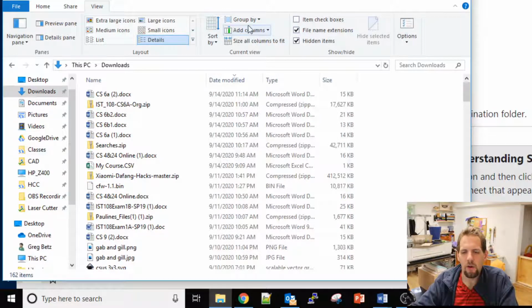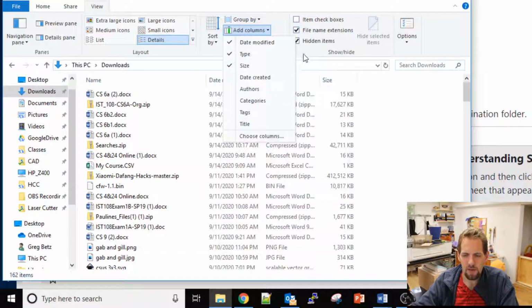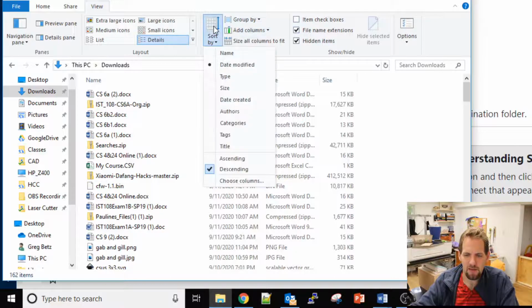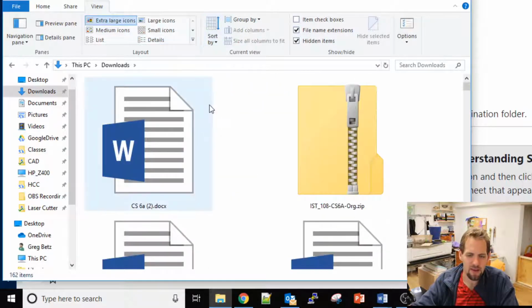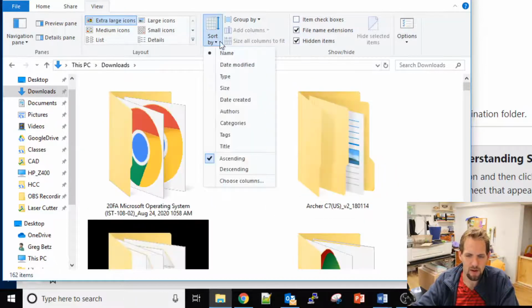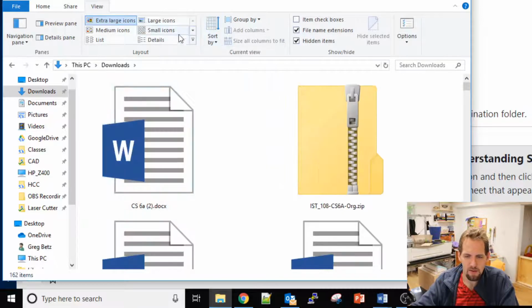Anyway, so we can group by. You can add columns. We've already talked about that by using right click. Sort by, again, you can pick. And this is nice because if you have extra large icons, you can't see the column titles to sort by. So you can still come here and say, okay, now let's go by name. Let's go by date modified, whatever it is.